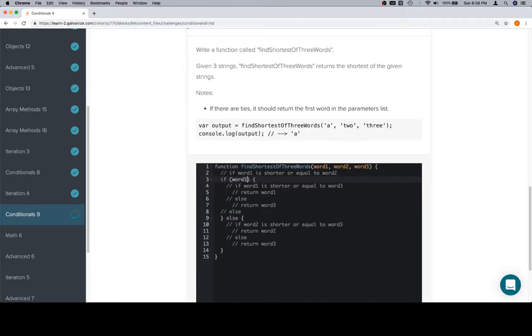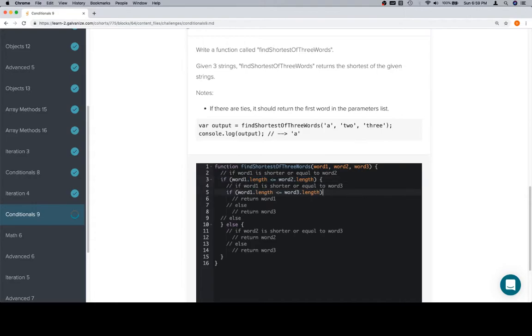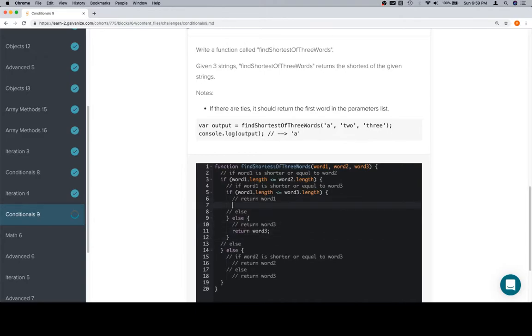So if word 1.length is less than or equal to word 2.length. And here's our next one. If word 1 is shorter or equal to word 3, it's going to be very similar to this, except we'll just have word 3 there. And that if statement is going to end there with an else. And this will be return word 3. This will be return word 1.